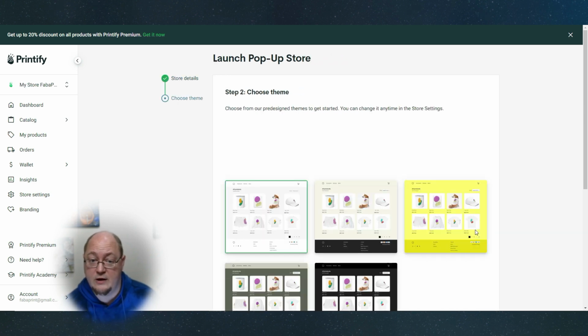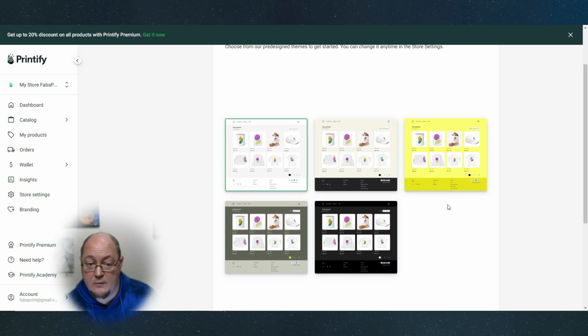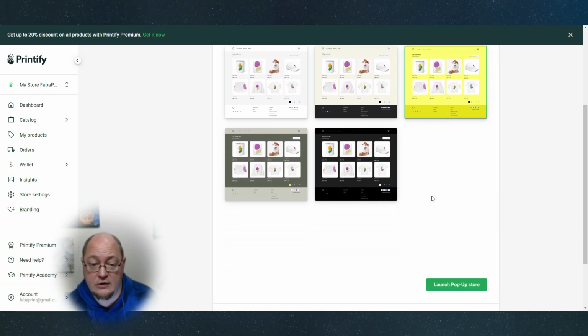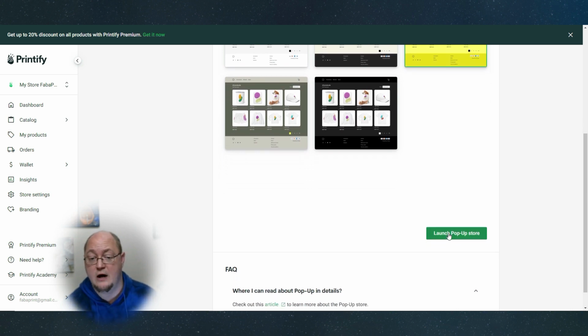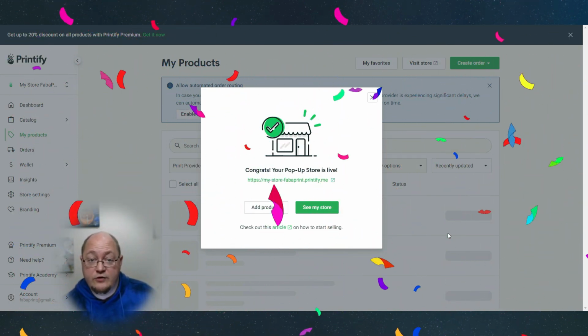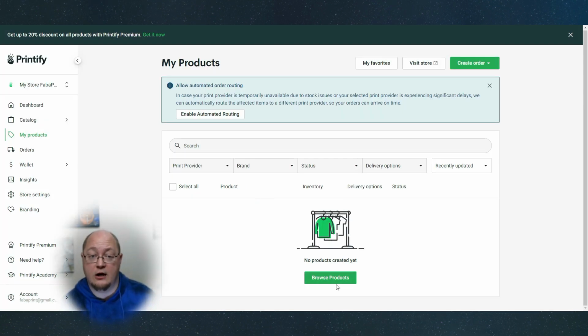Choose your theme. To begin, pre-select a theme. You can update it at any time within store settings. Now scroll down a little and click the green button that says Launch Pop-Up Store. Congratulations, you have just launched your store. That was quite an achievement. Well done. Here you can click See My Store or click Add a Product.